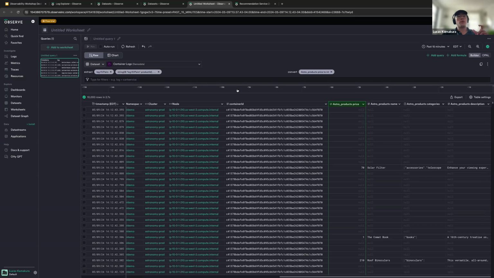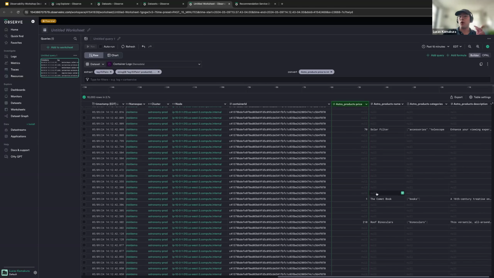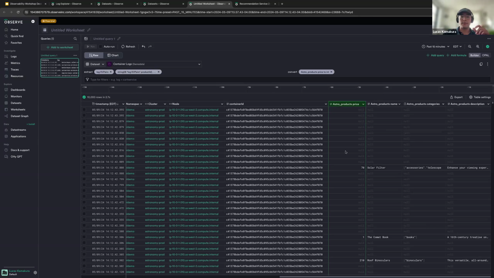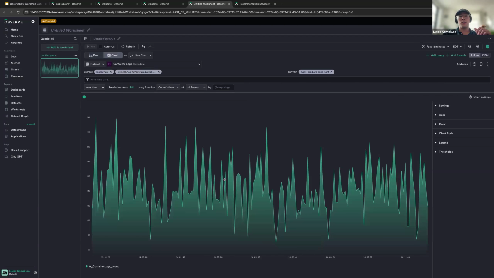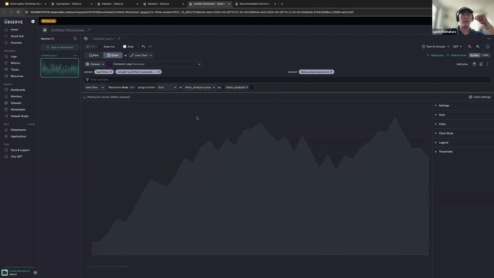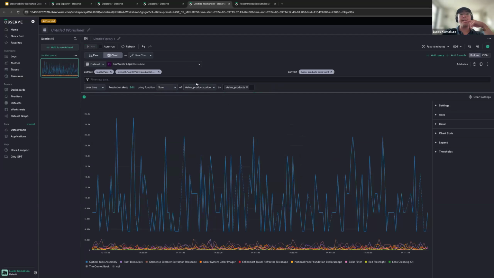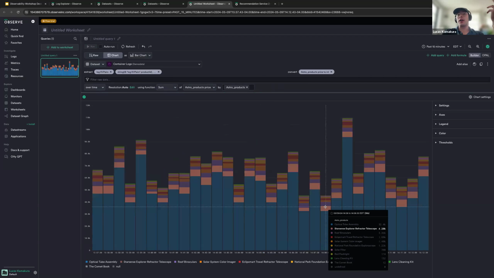So worksheets have a slightly different flow to creating visualizations than explorers do, but still, we can click this chart button here, and it'll give us a count of how many products we've added or how many logs we've seen. What we want to do is just do a quick sum of Astra Products price by Astra Products. And hopefully what that'll give us is how much we're getting paid by each product, right?